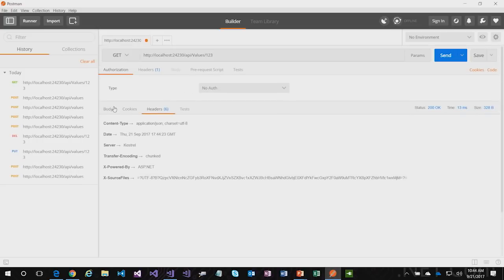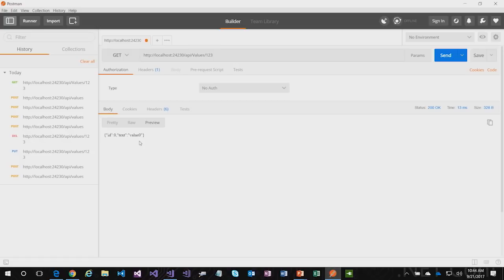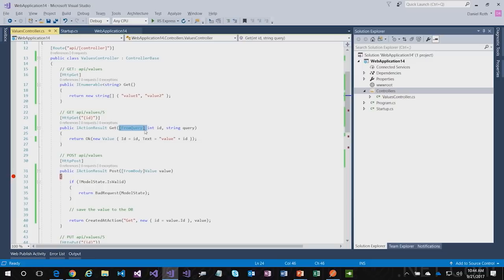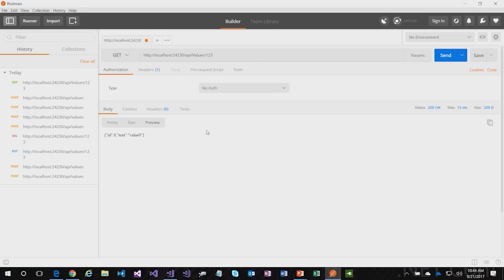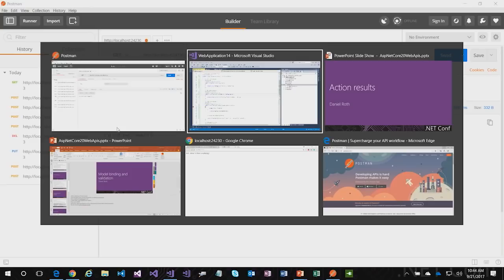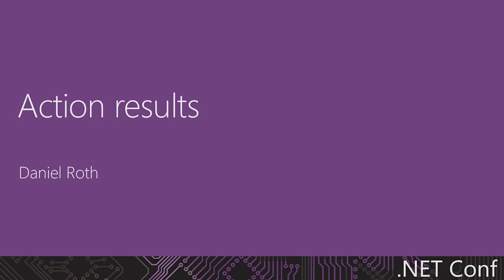Let's see, did I get it? Let's look at the body, and I got. Yeah, my ID didn't. Oh, that's probably because I messed around with the model binding. Let's switch this back so that the ID actually binds from the route data instead of from the query string. And let's try that again. And there it is. Okay, so now we're getting ID 123 and value 123. So that looks good. Okay. So that's action results.